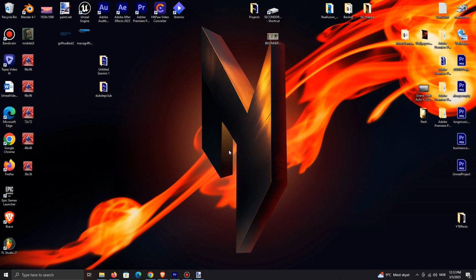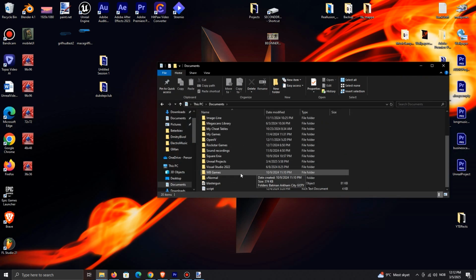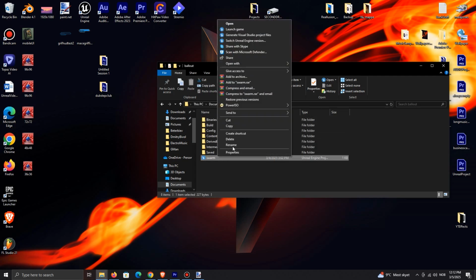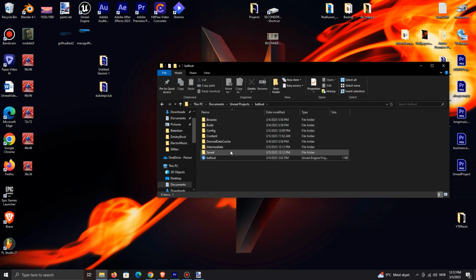I recommend naming your project the same name as your game will be named in the Play Store. So since you may not know the name when you create your project at first, I will show you the right way to rename your project. Find your project and rename the folder. Open up the folder and rename your project file as well. Then delete the intermediate folder. Relaunch your game and you're good to go.